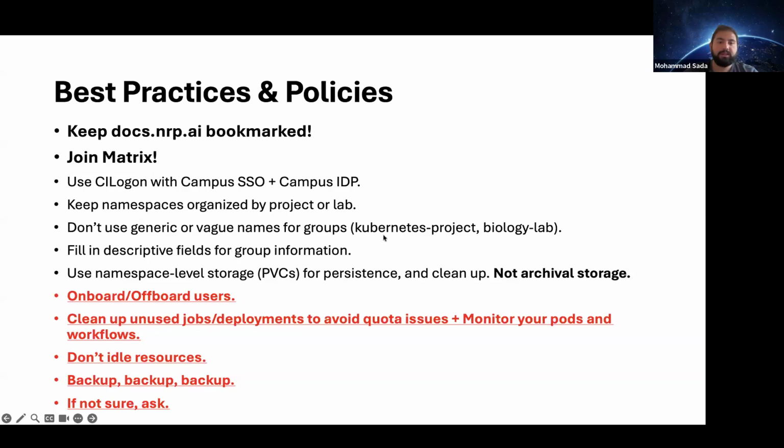And another thing is please use PVCs and persistent volume claims for persistent storage. And please clean them up as you basically get done with using them. So if you have, let's say, a multiple 100 GB or multiple terabyte data set and you're done with the research related to it, please clean it up, because that frees up storage for more cluster users.